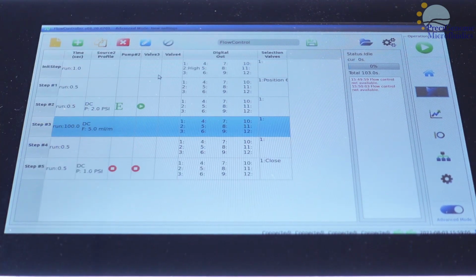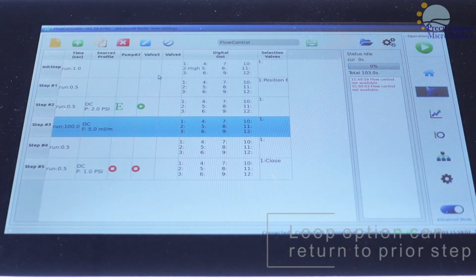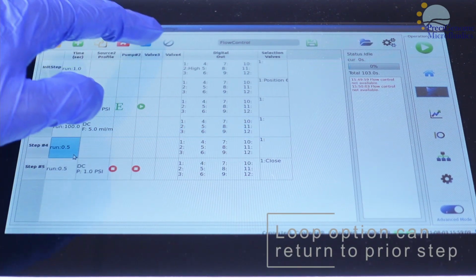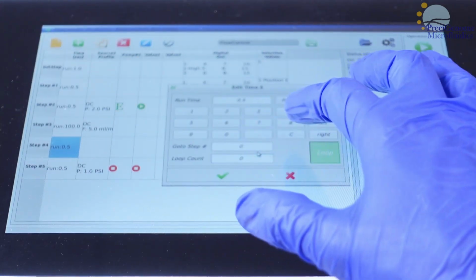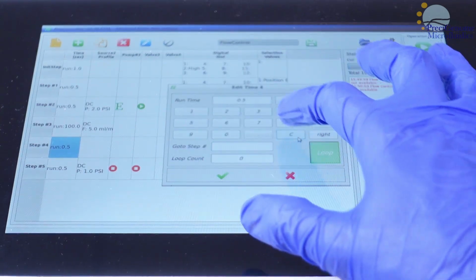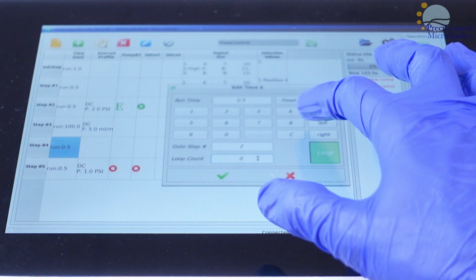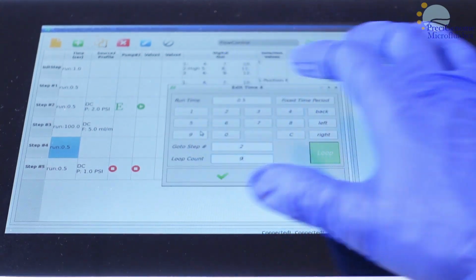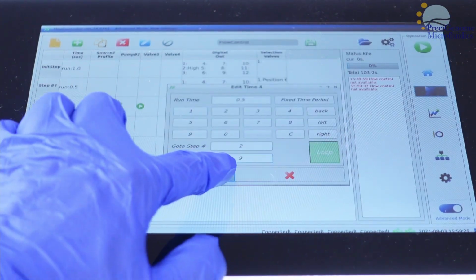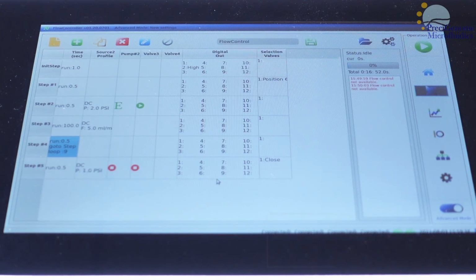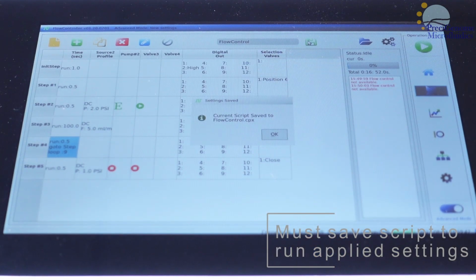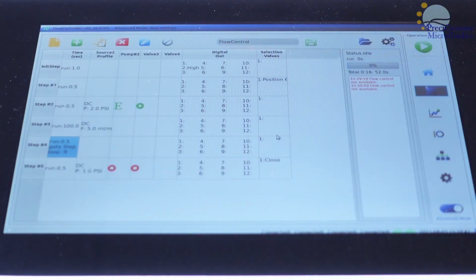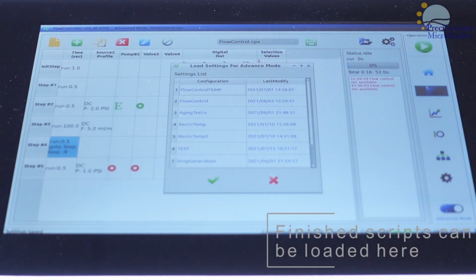The last we'll show is a looping step. When setting the runtime, you may toggle loop to have a step return to a previous one after execution. You may also set the loop count, which should be one less than your desired cycles. When your script is finished, you must save it to apply the settings. From here, you may either run the script or load a different one.